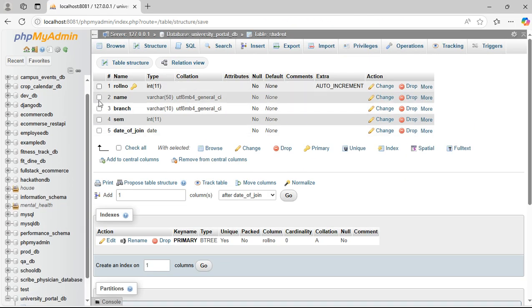If you want to drop any column, you just click on drop here. Then this column will be deleted or dropped from the table. So this is the structure.